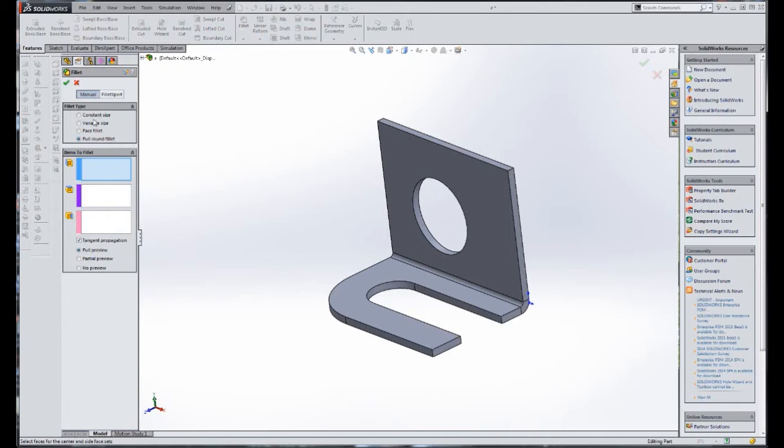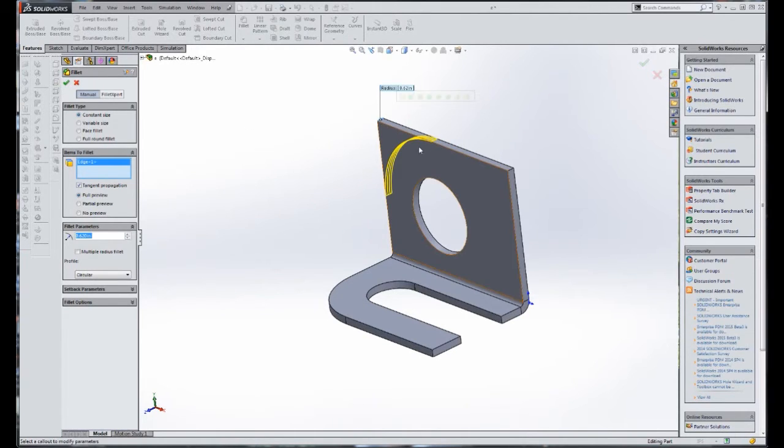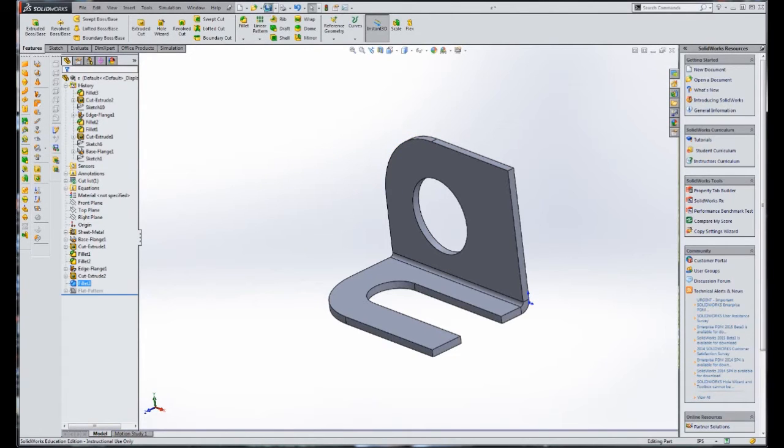And then we need a fillet. We're just going to do constant size, and the dimension for that we know is 0.62. So we'll change that. We'll select this edge. Looks good. Happy check mark. Okay. Save again.